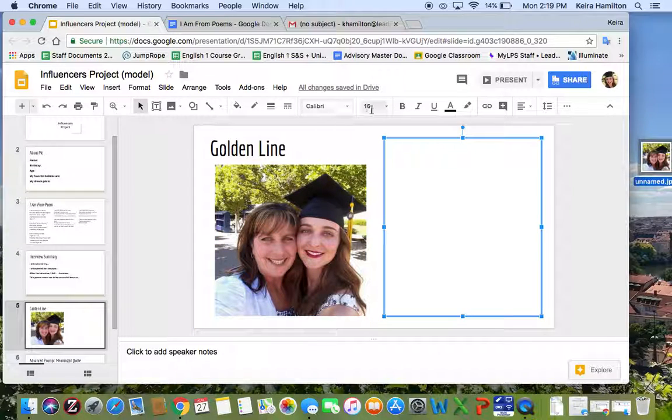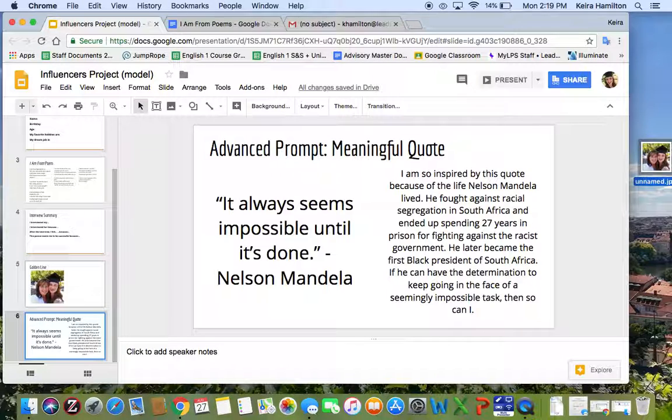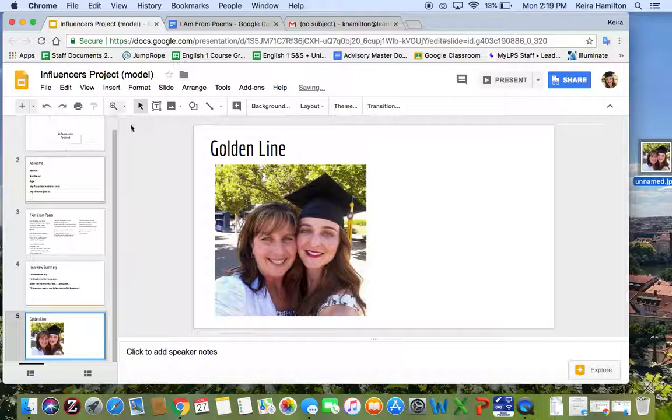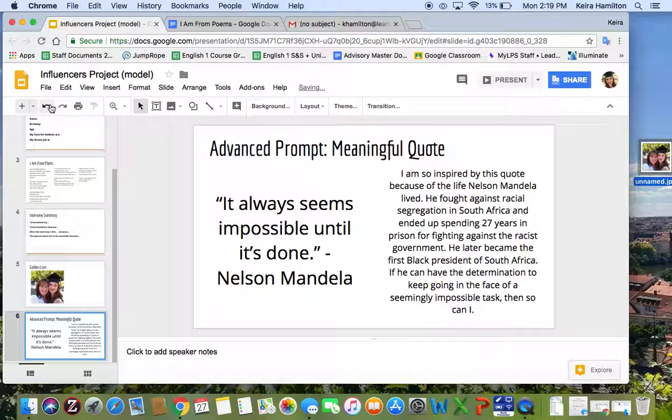Again, you can play around with the font and the size depending on how long your quote is. And then finally, the advanced prompt is to include a meaningful quote. If you're not using this one, you can just delete the slide. You just do that by clicking on it over here to the left and clicking delete. Now let's say you do something in slides and you make a mistake. No need to freak out. There are these undo, redo buttons up here. So let's say I deleted that slide by mistake. I just undo it, not a big deal.